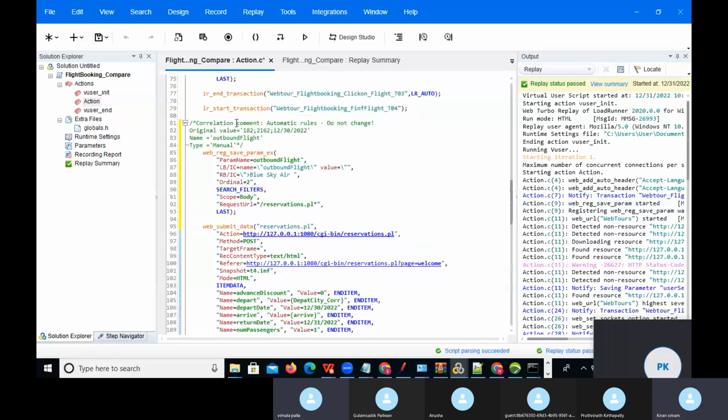See the correlation comment, automatic correlation, and the original value. This is the original value and our parameter name is outbound flight. LB and RB are picked automatically, and ordinal equal to is picked. The scope and all these things are configured. So this is the way we can do auto correlation. Is it clear to everyone, or is there any doubt?